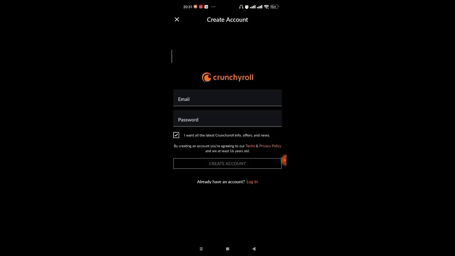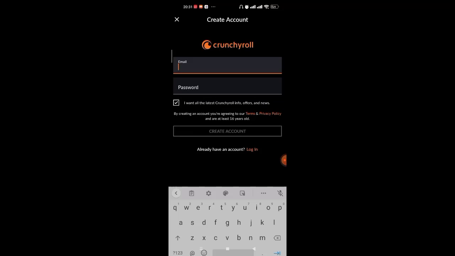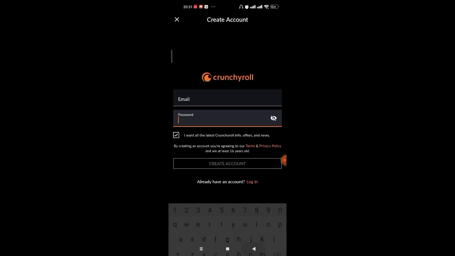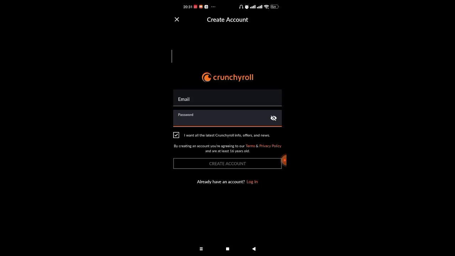After you click on the create account button, you'll be guided to another page. In this page, you'll have to fill in your email address here, your password here, and then click on the create account button. Once you click on the create account button, and if you have filled in those credentials correctly, an account for you on the Crunchyroll app will be automatically created.